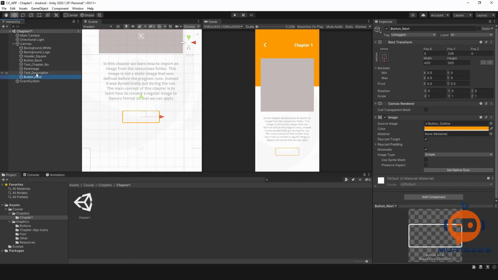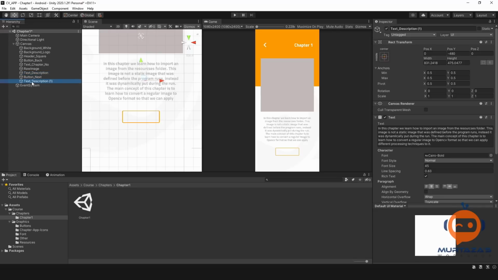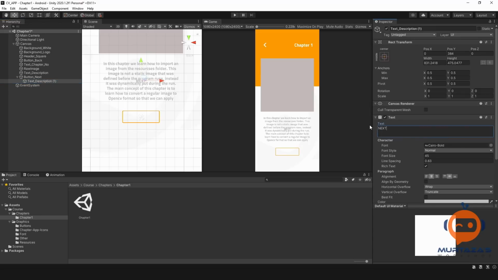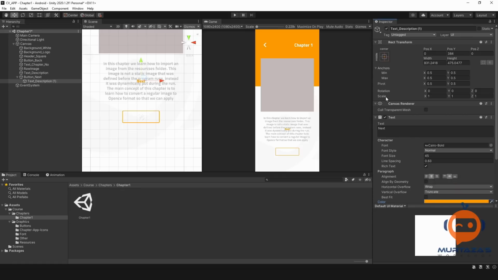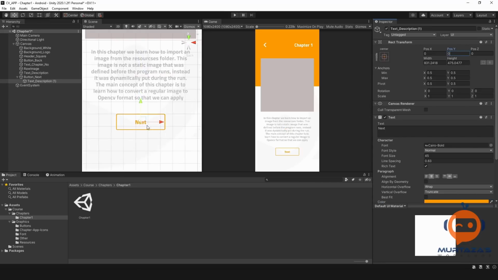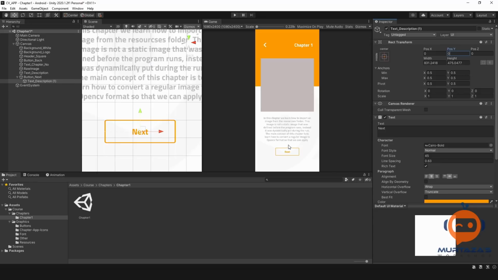Again, we are going to copy this text description and paste it inside here. Then we will remove all of this and call it next. I think small letters will be better. And we can change the color of it to orange. And now it is already in the center, so we can put the value 0 here and it will go to the center. Maybe a little bit bigger, 50. Yeah, I think it looks good.